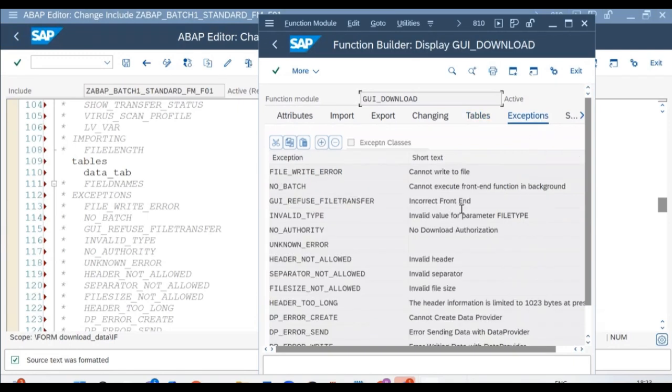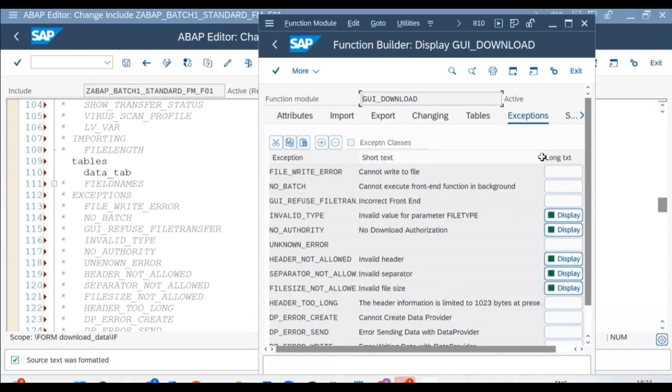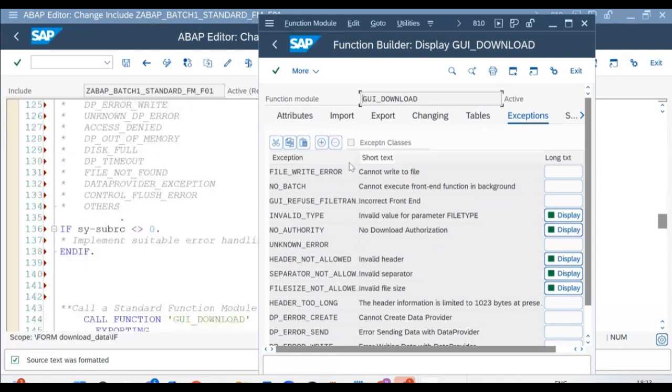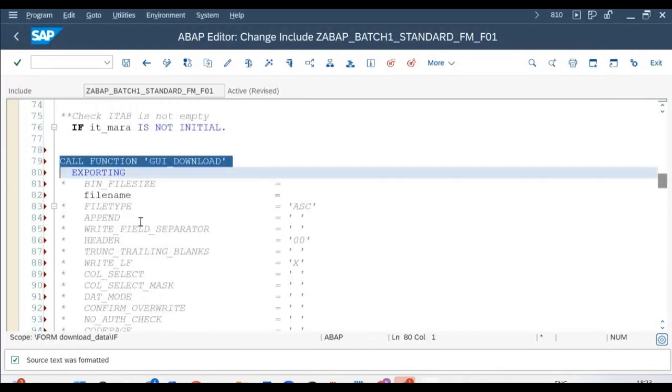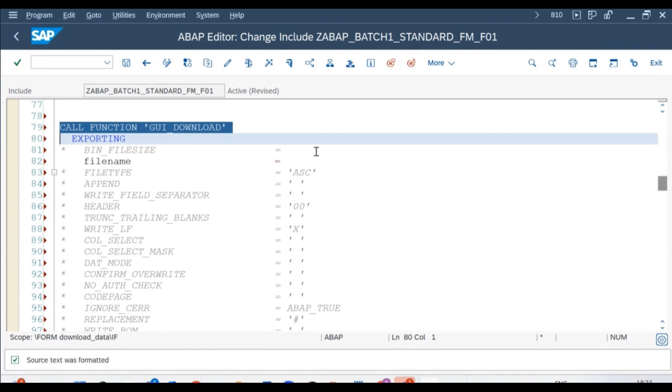Come to exceptions. In the exceptions, everything is optional. You see, all of them are commented. So if you want to use them, you use them, or else you don't use them. That's it. Very simple. So that is how we use it. Generally, in a real-time environment, whichever is commented, we remove it. So I'm trying to remove this from here.